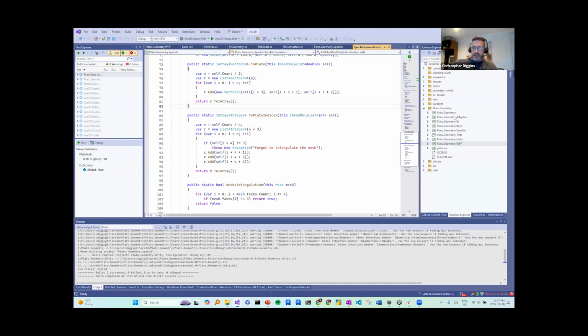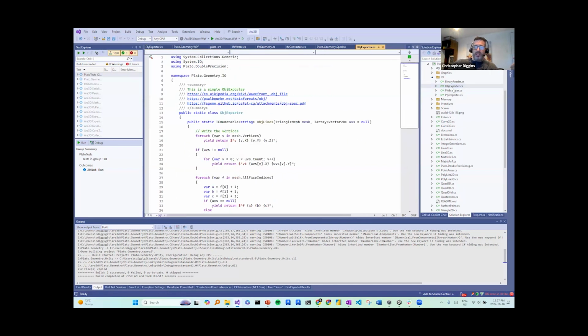So there's that. The other thing that I did is, if you look in Plato geometry, I've been expanding it and expanding it, because any investment I put into it pays off in dividends. Now I actually have a PLY exporter for anything. I'll show you what I mean. In IO, I've got a PLY exporter, I've got an OBJ exporter, and of course they work for any format that I can convert into.